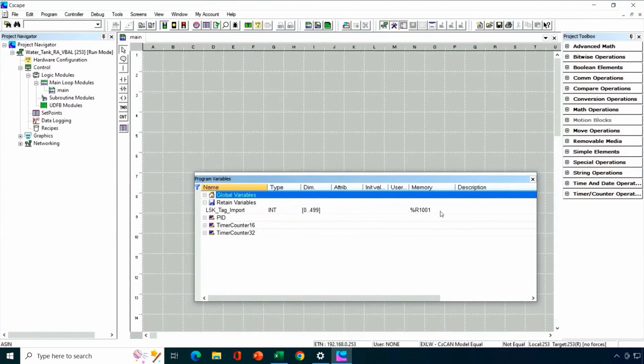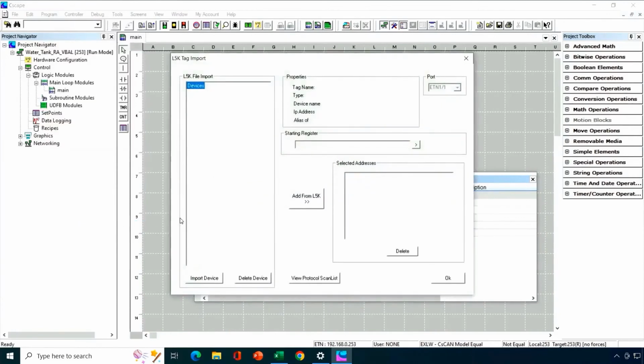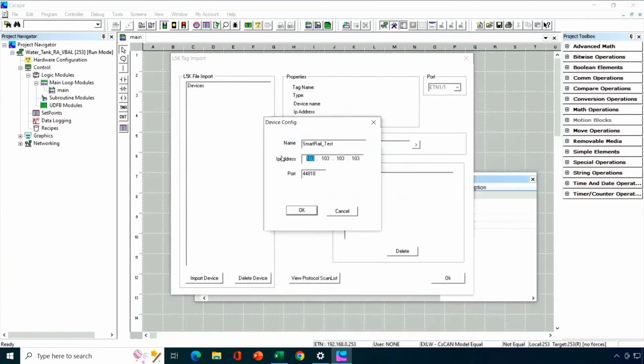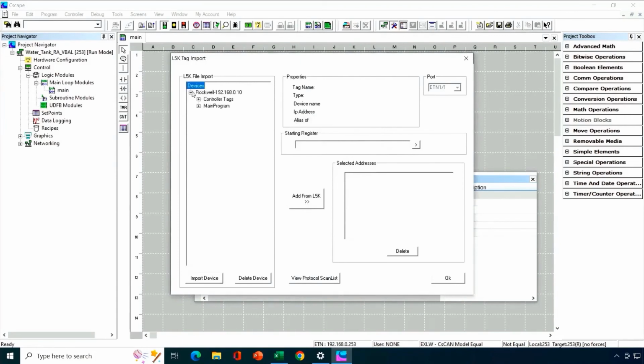Then I map this array starting at R1001. When you're dealing with communications, it's usually best to map your variables, and that can be easily done in the program variable editor. Next, let's head to program, import tags from L5K file, and we're going to follow similar steps as before. We import device, find our L5K file, set up our IP address, and once again, this name is too long for Cscape, so we'll call it something shorter that's within 12 characters. I'm not going to change the port number. And there we are, and we'll import the same tags as we did before. And I'll do that quickly now.